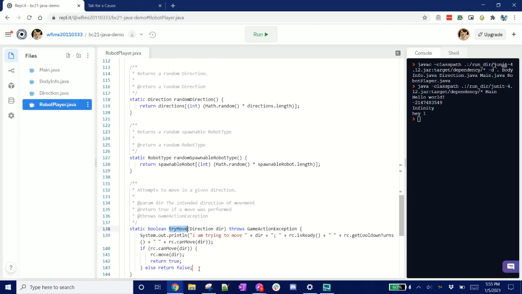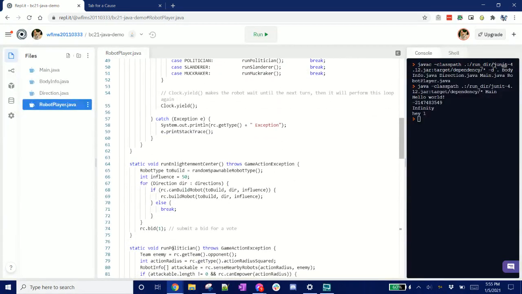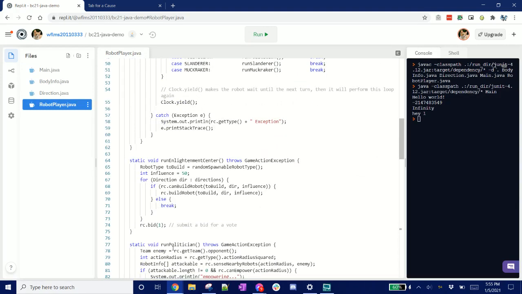You can change it up however you want. This is just a bare bones example. If you scroll back up and look at run enlightenment center, our bare bones enlightenment center basically tries to build a robot in a random direction. That's all it does. And then it bids at the end of its turn. You can bid an infinite number of times if you want, but only your last bid is saved. Everything else is erased.